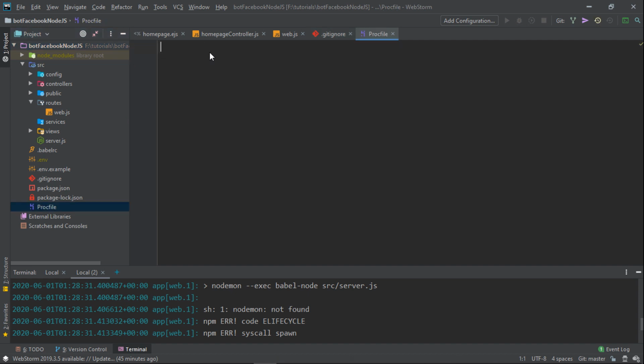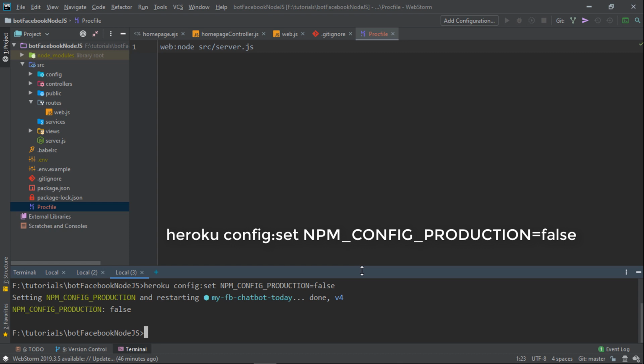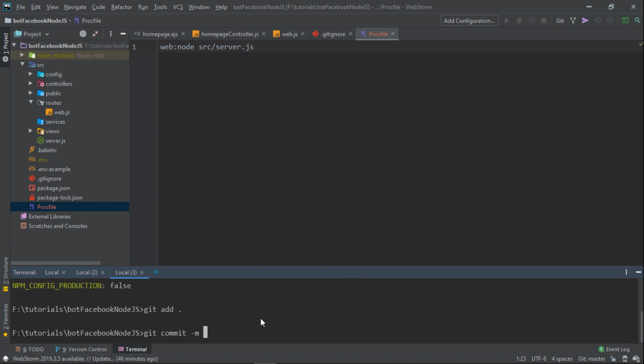First, in the root folder, create a Procfile. This file is a guide to tell Heroku how to run our app. Because we run a web app with Node.js, we use web: node. Then the link to the entry point file, for me, is the server.js file in the src folder. Then, to change Heroku to the development environment, use the command. We also need to commit our changes and deploy the app to Heroku again.